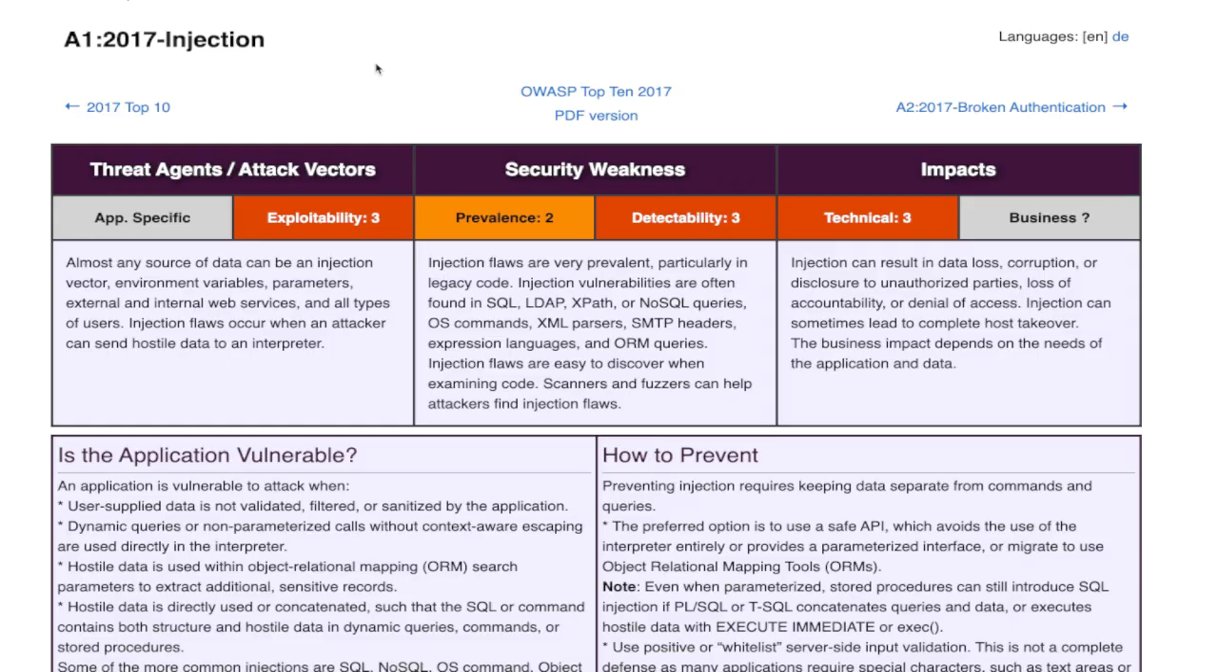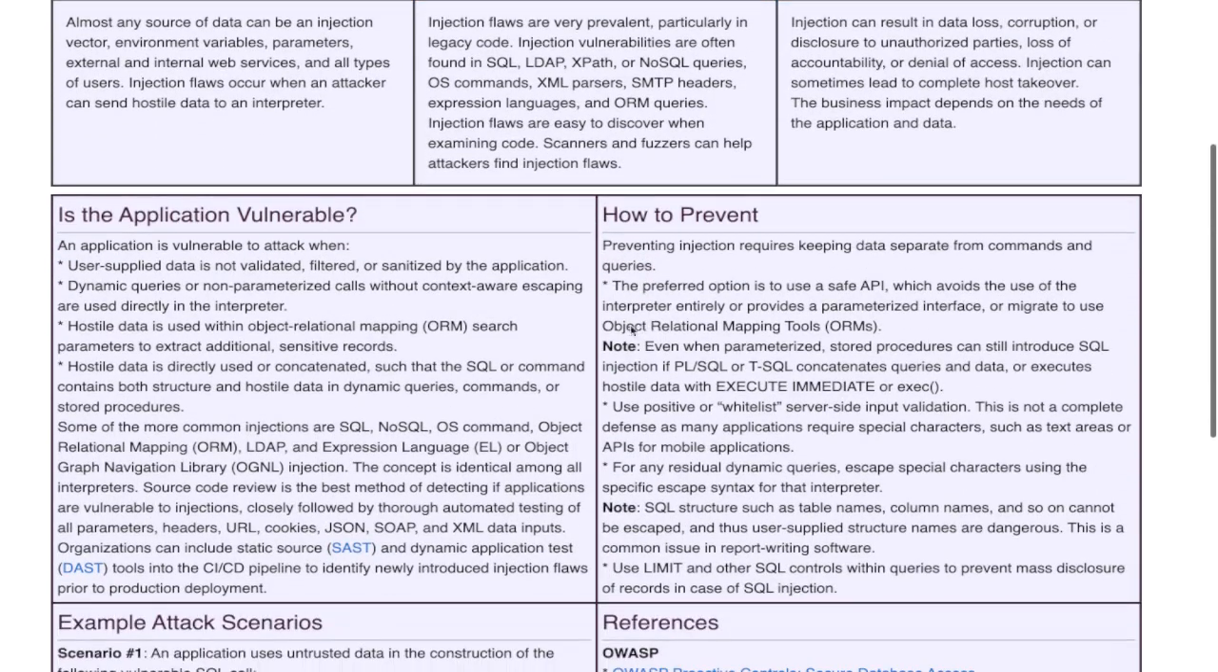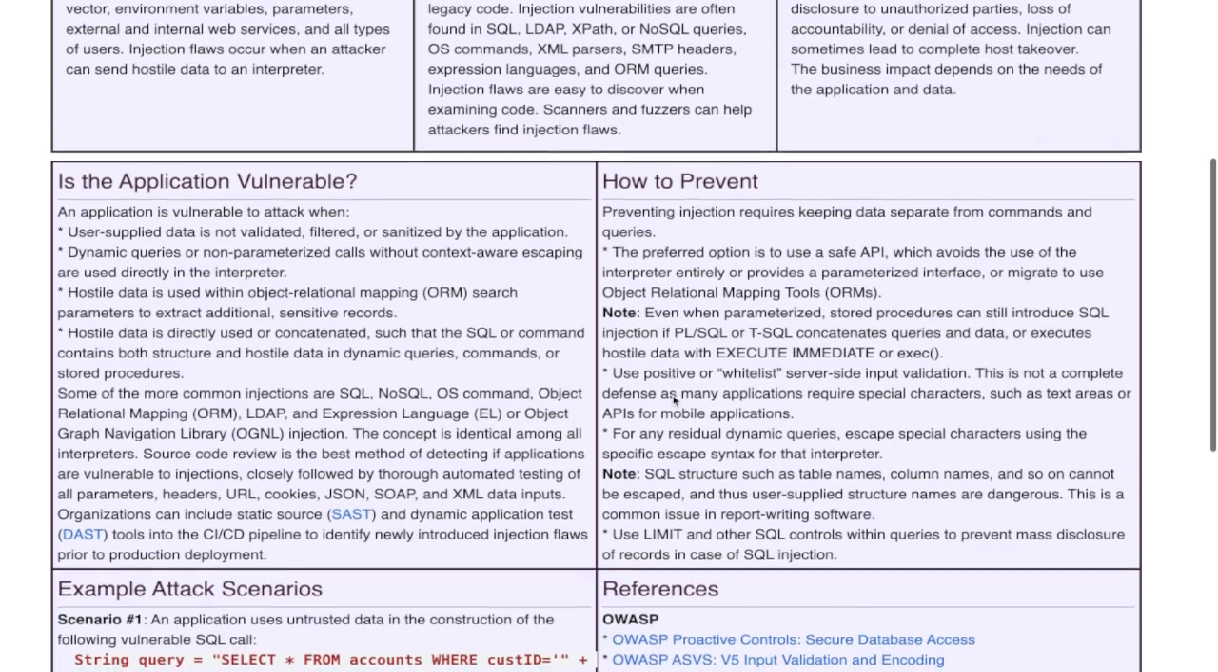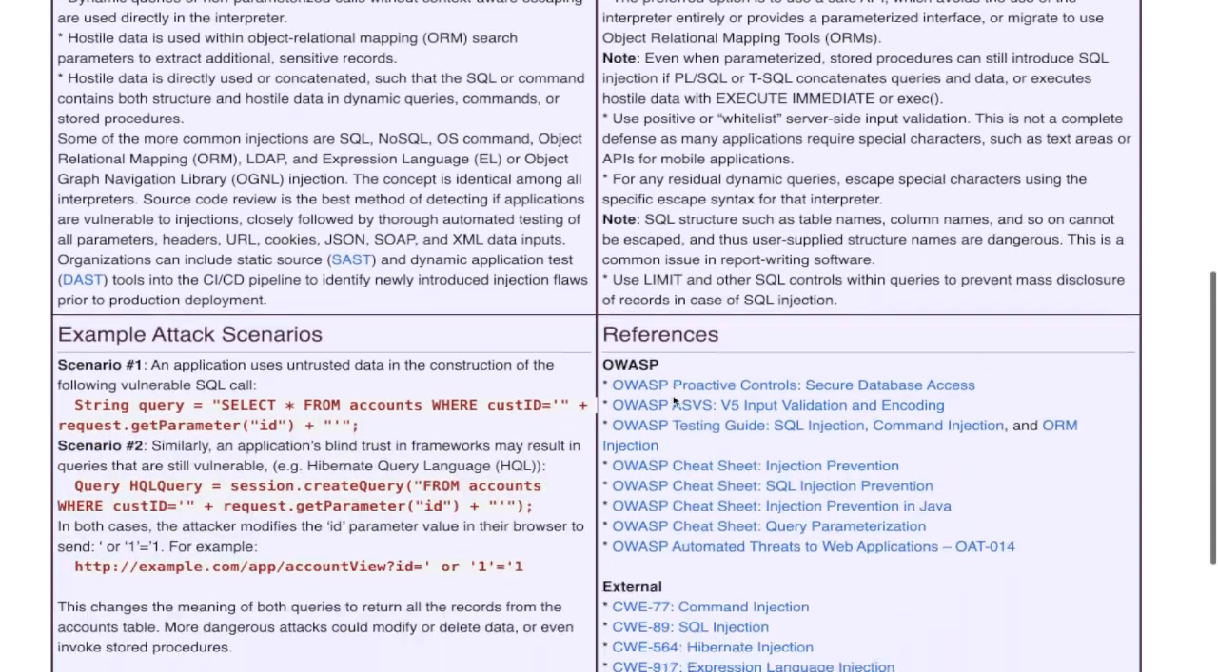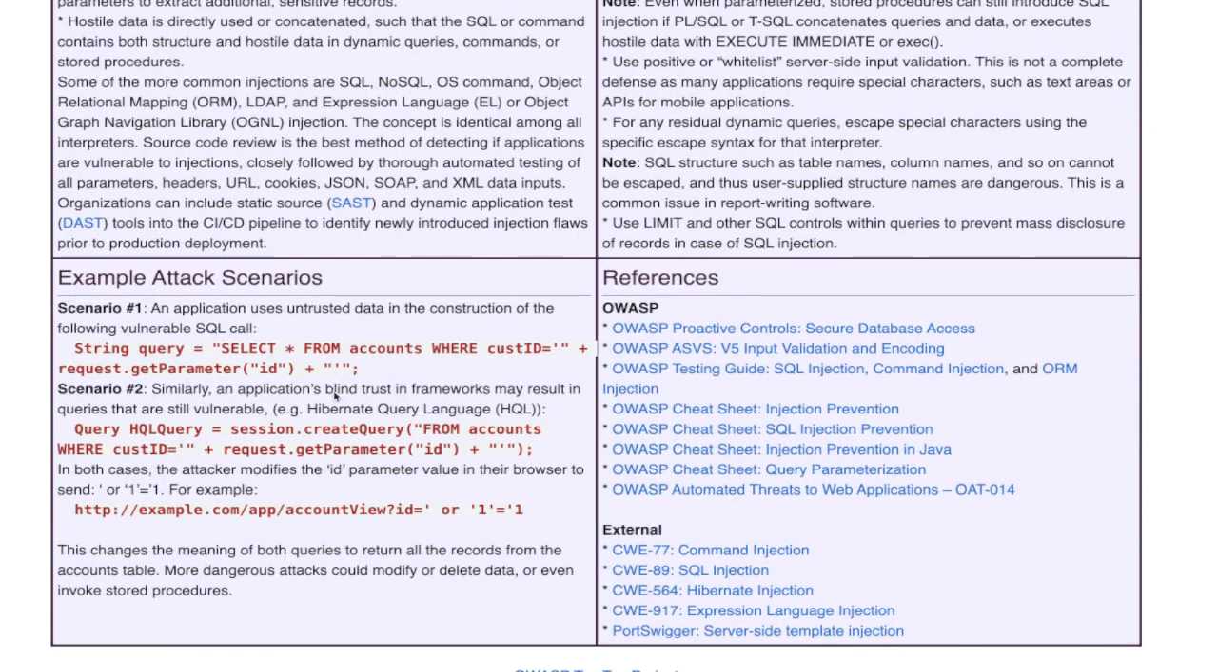For each of the 10 flaws, there is a score that shows whether it is frequent, easy to detect and to exploit, or what its impact is. There are also tips on how to identify if an application is vulnerable, or how to protect yourself. Finally, there are some examples of scenarios and references.